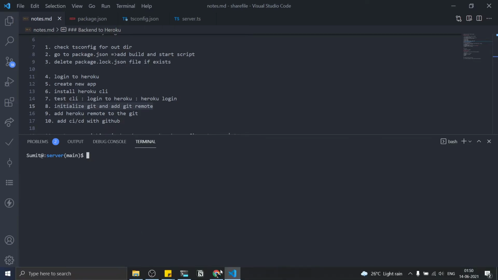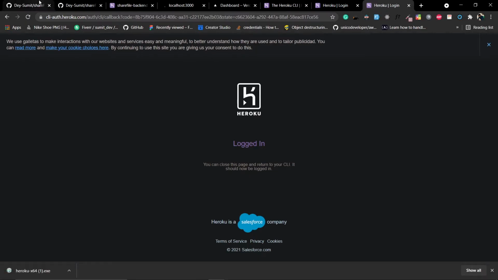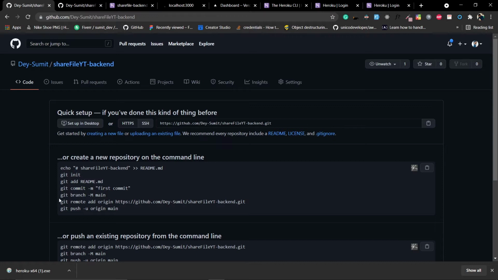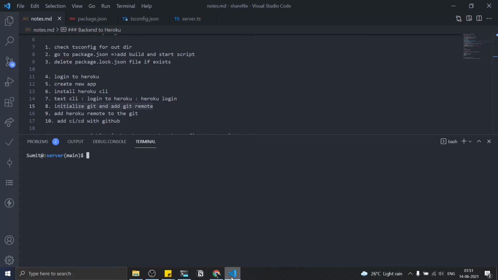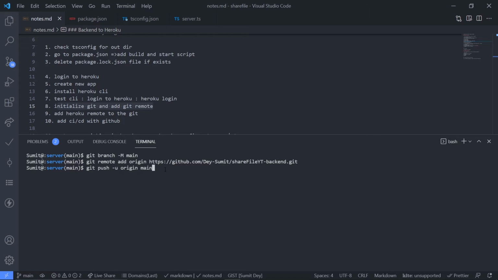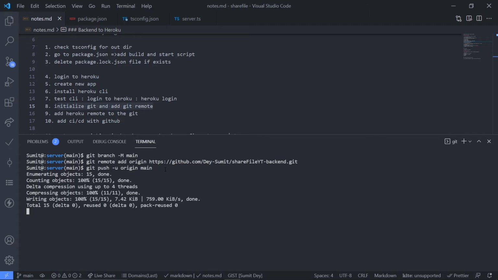And now just add the remote URL. So go to your GitHub repo and copy these last 3 lines. They rename the branch to main, add the remote URL, and then push the code to the main branch. So just copy these 3 lines of code, go to the terminal and paste. Fine, enter. So my code is being pushed to the main branch.